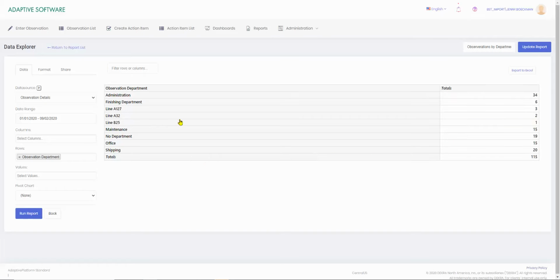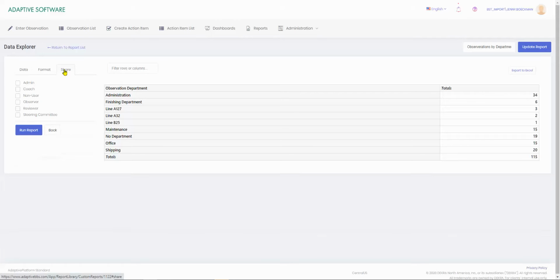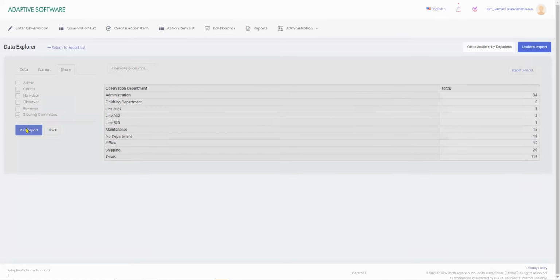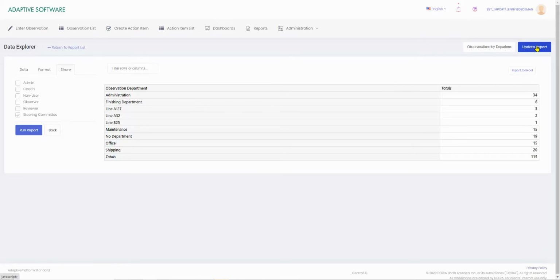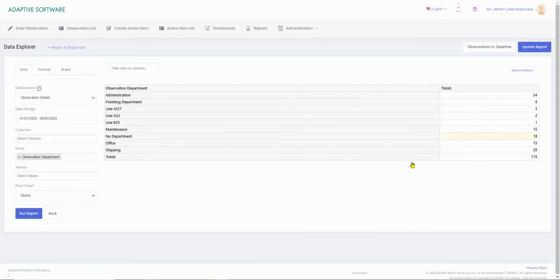And I've still got my data, and now I have a share tab. So if I click on share, it's going to allow me to share my newly created report with a role level. So at this time, we just have the option to share with role levels. And if I want to share it with my steering committee team, the people that have this role, I'm going to run report again, and let's update report. Okay, so let's return to the report list.